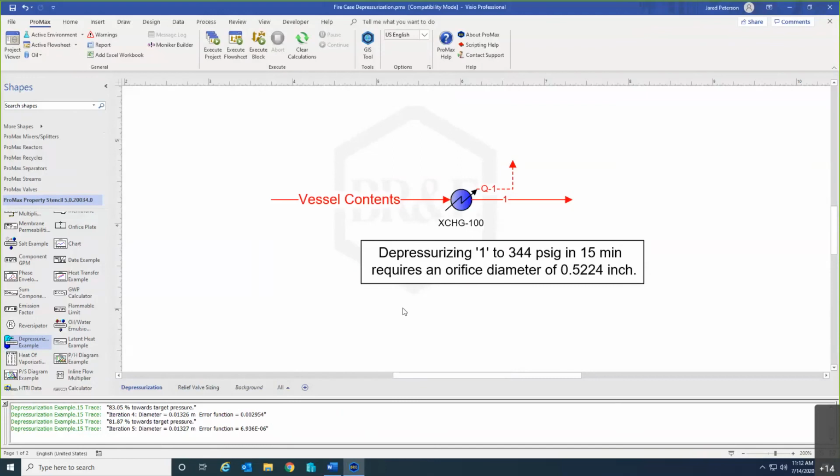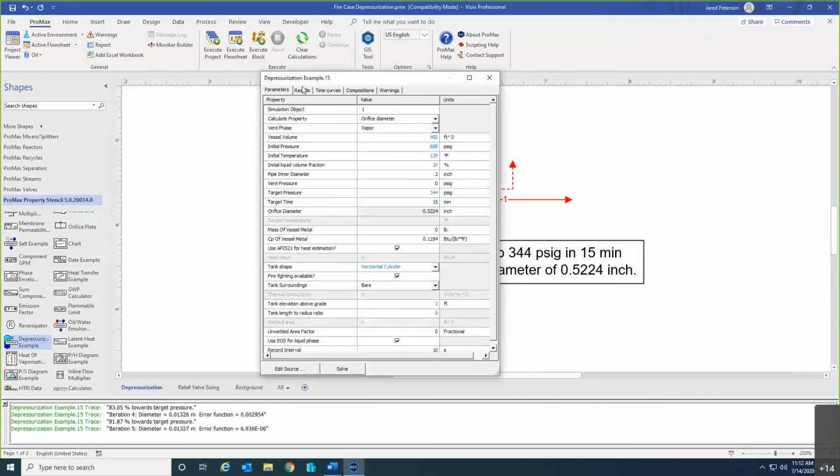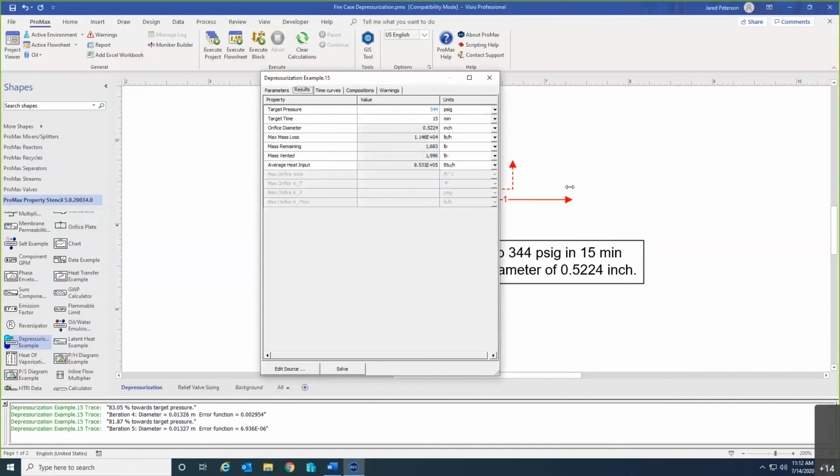We go into it in more detail in our equipment rating and sizing class. For the purpose of this, we're not going to go into it. If you have questions, please let me know. But this is the orifice size that would get us to 344 pounds in 15 minutes. But ProMax gives us more than that. This is what I'm going to say the base amount of information it gives us. If you click on the results tab, it gives us a little bit more.